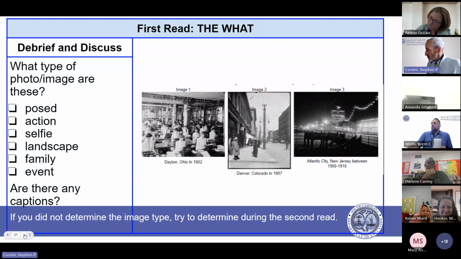What types of images are these? Could anyone unmute and take a stab? What types of images do you think these are? Is there anything you could check off on the left that you could use to classify these types of images to maybe help our other historians out? And it's okay if you're wrong. It's just an inference. Any guesses on the types of images here?